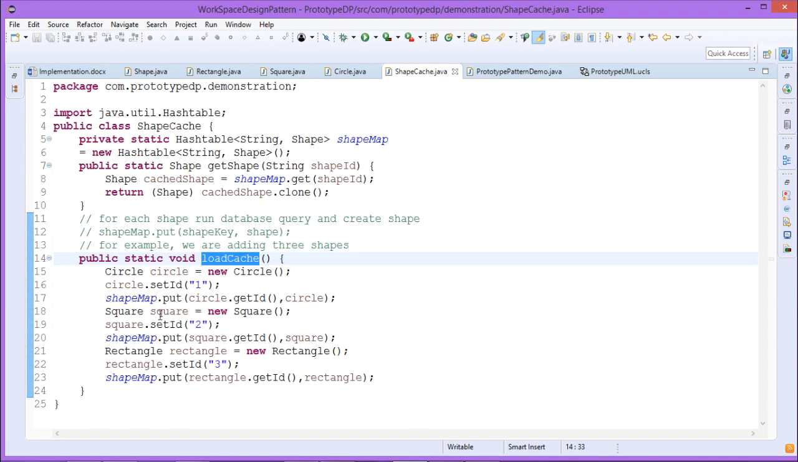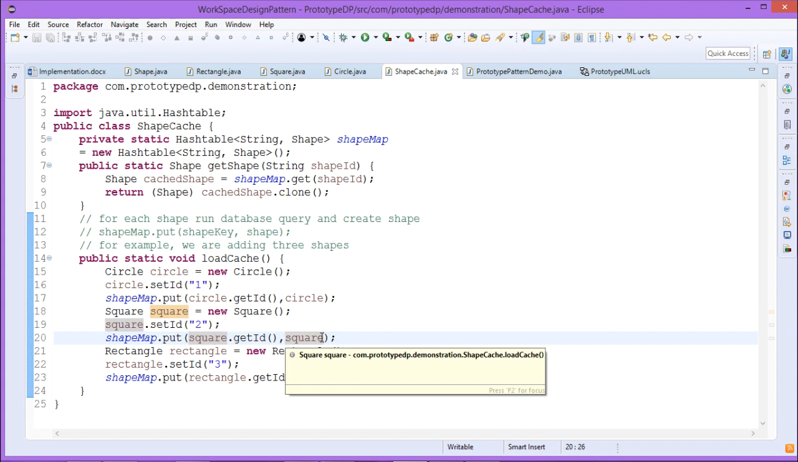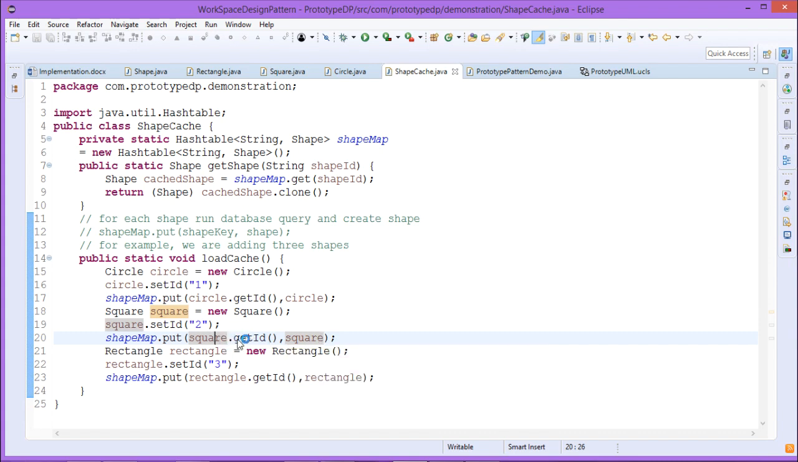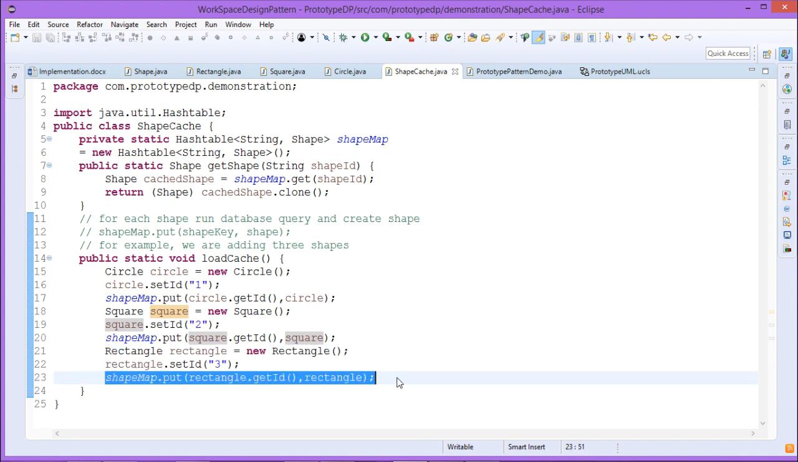Similarly, we define one square class object, and we make this square dot set id 2, and then shape map dot put. We pass square dot get id and the square object. So this is the id, the key and value pair. Similarly, we keep this rectangle object in the respective hash table object, that is the shape map. Now we are going for the last one.